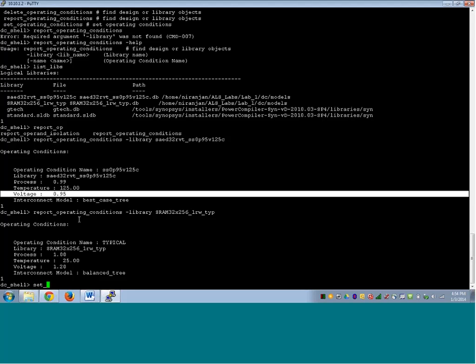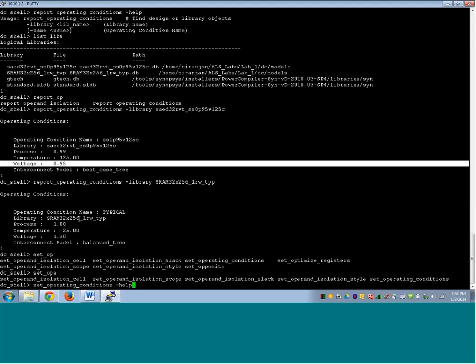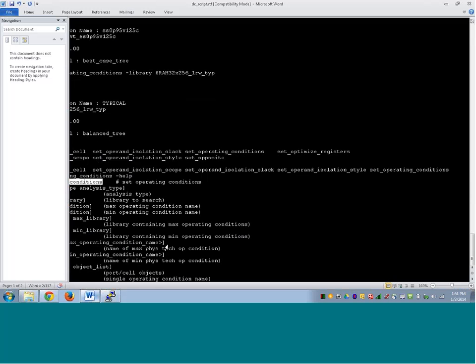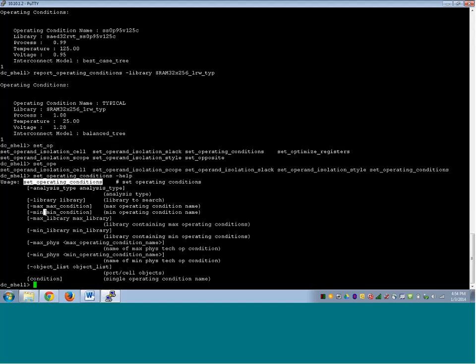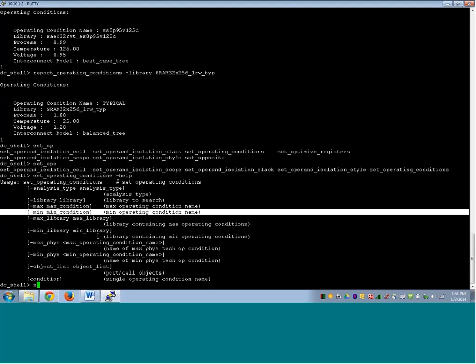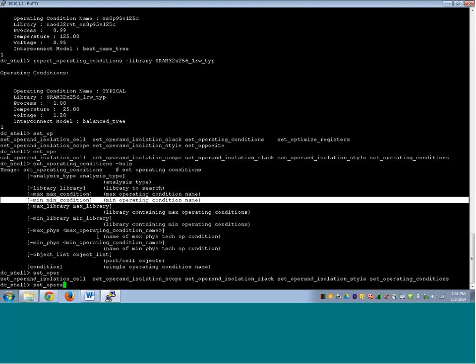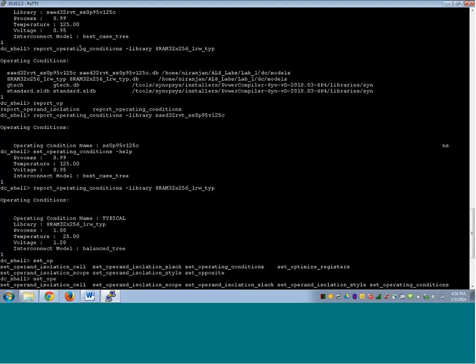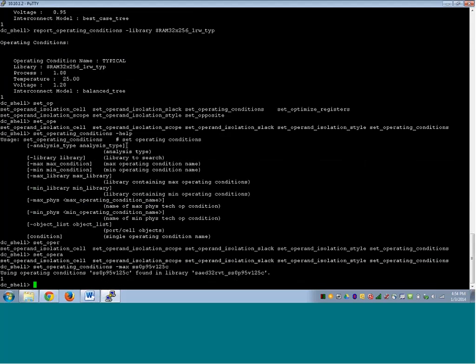So now I want to set the operating condition. Let's set the operating condition and see the help on this. So I have the command here. I will not use the min. You could always read in the min library also, and then you could set the condition, but it is not needed for synthesis unless you are going for some low power synthesis. Since I have just read the max library, I'll just use the max condition. So we can say max and use the operating condition name, this one. Now it tells us we have set the operating condition. When we say this, it searches for this operating condition in the list of link libraries. It found this operating condition here and it set it. The operating condition is set.